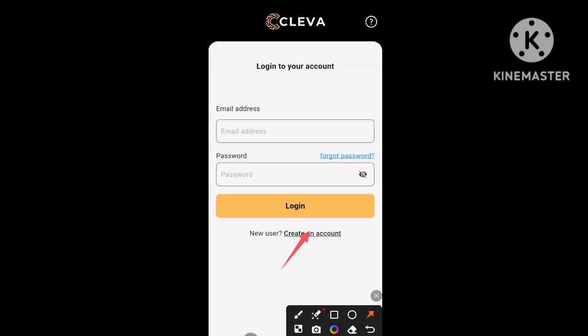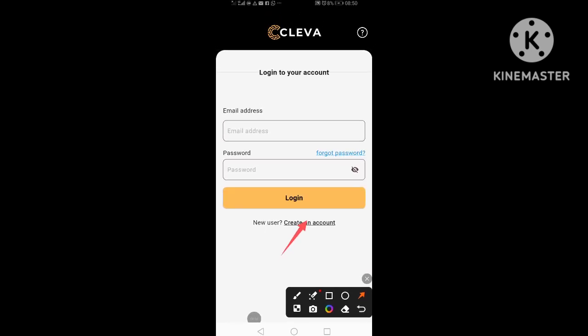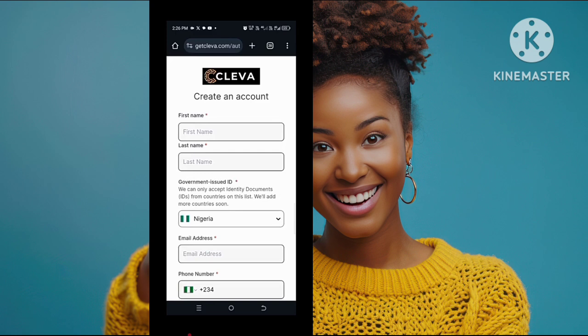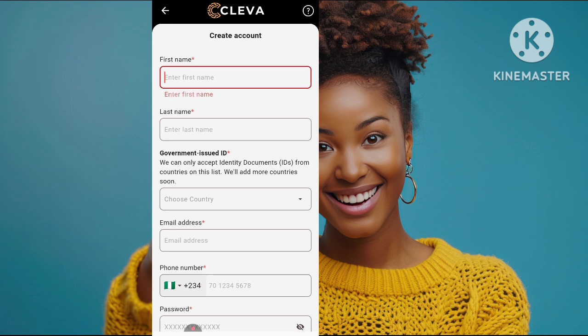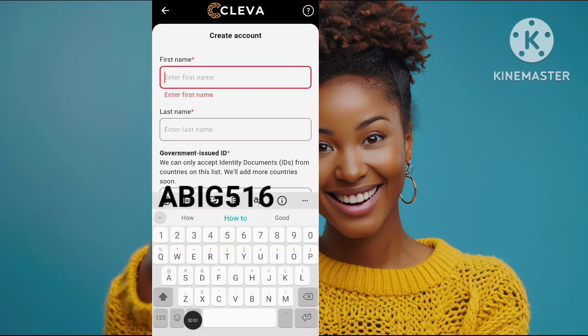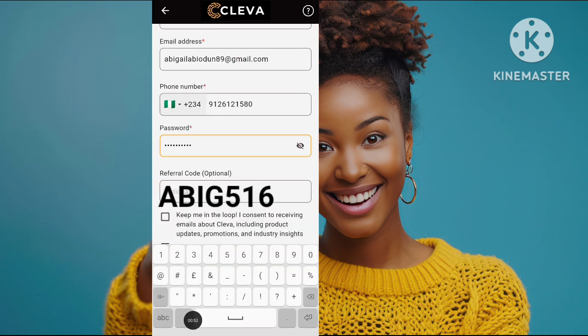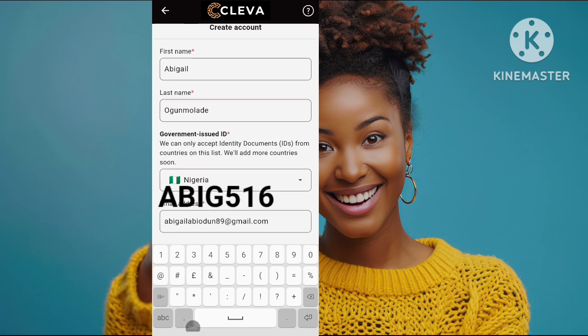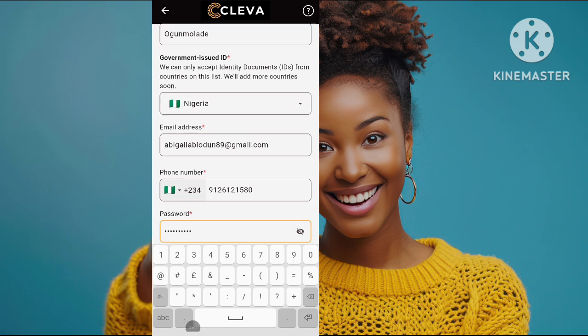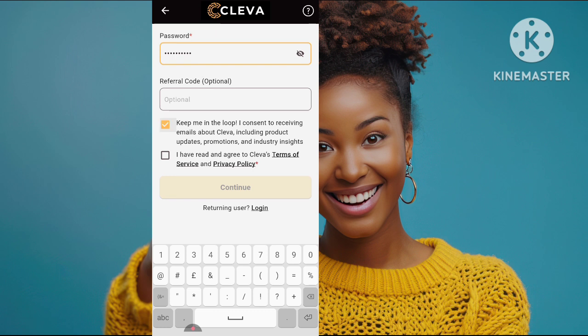Then it will take you to the next interface. Once you put in your name, your email address, your password, and your phone number, you'll be asked to put a referral code. I'm going to leave the referral code on the link here. Just copy the referral code and put it there, or you can check the description box. Once you have done that, just click on agree terms. Then once you are done, you click on continue.